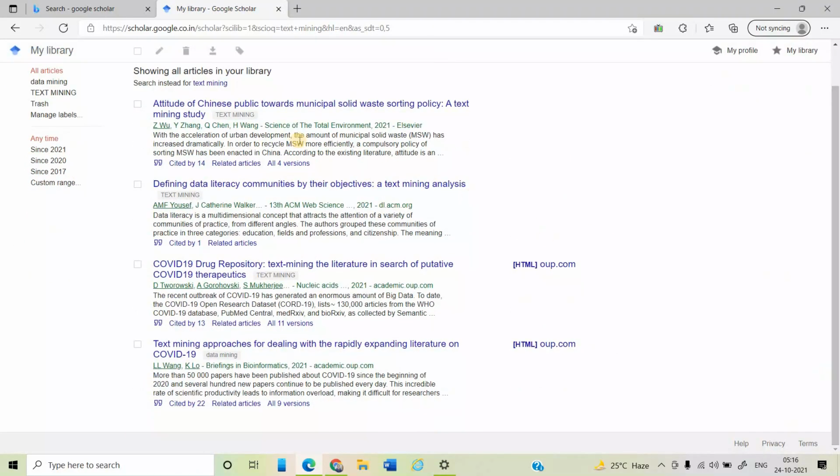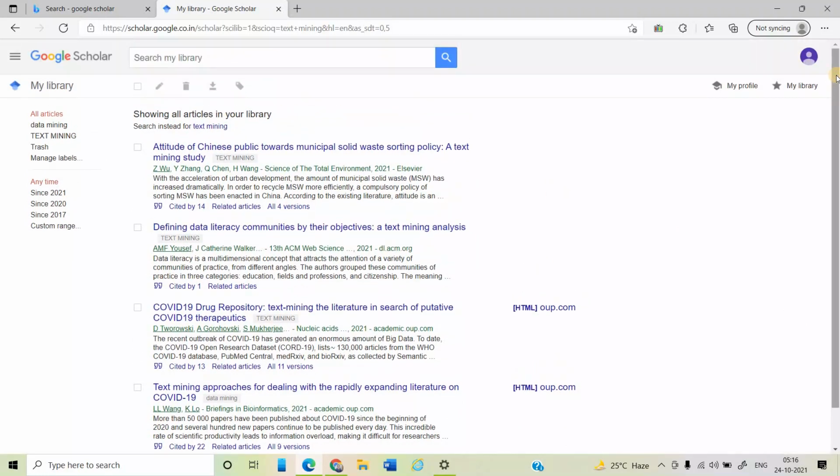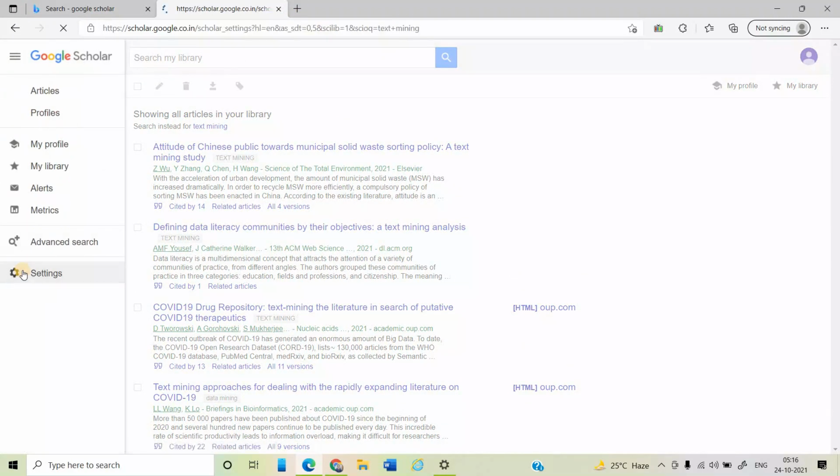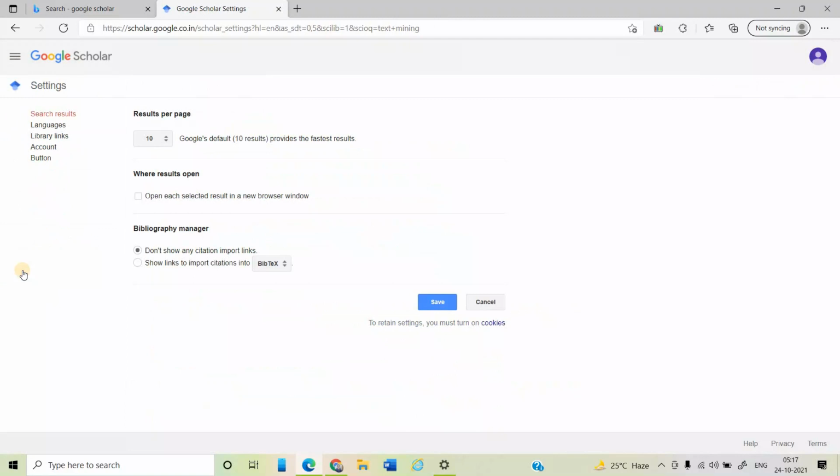So now you can see that I have added these 4 papers in my library. That's why it is showing in the my library part. Okay. So now if you want to cite these papers, for that what you have to do, just go there, click on settings, and for using this option of citation, there's an option under the bibliography manager that shows links to import citation into BibTeX.